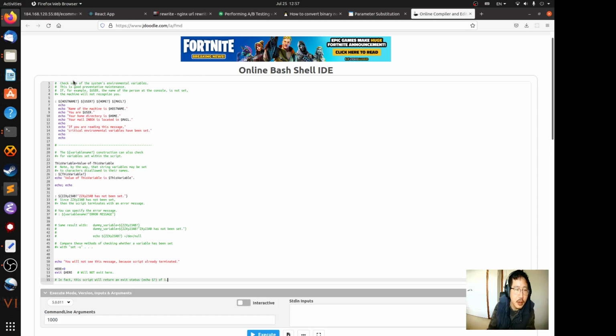Okay, it says check some of the system's environment variables. This is a good preventative maintenance measure. So if, for example, the user variable is not set, then the machine will not recognize it. It means just quit. If any of these 4 variables is unset, then quit with exit status of 1. So this form over here is used to test whether this variable exists, and if it is unset, then quit the script with exit status of 1.